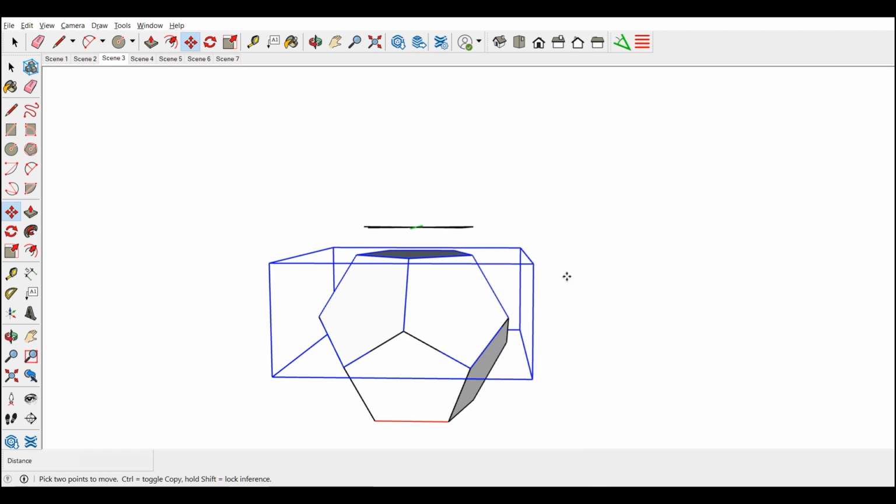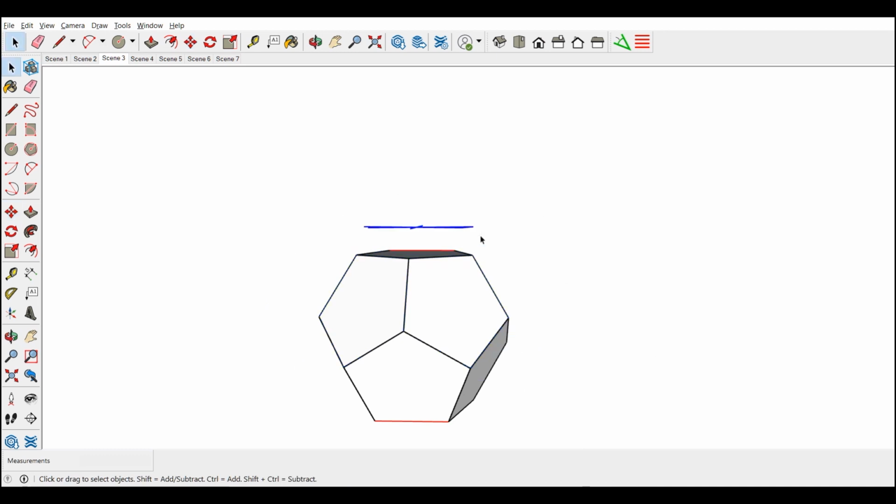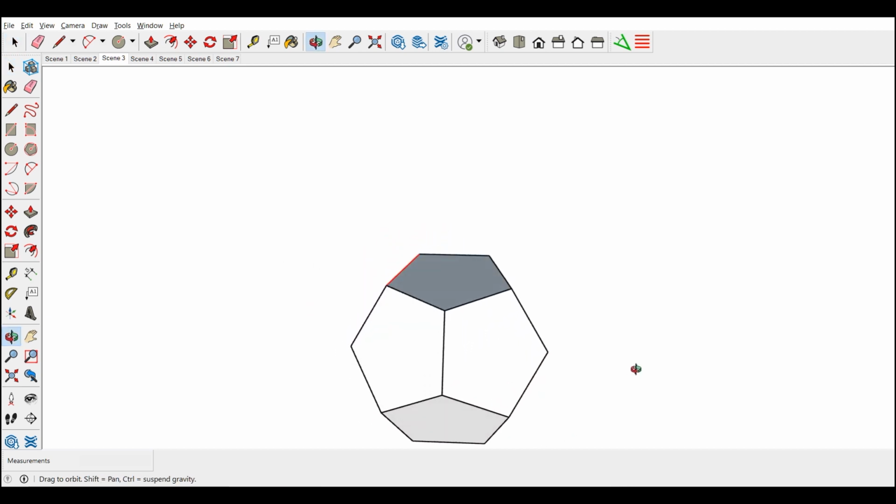Clean up your model. Use your angular dimension with X-ray on and check all your angles, inside and out. If everything is correct, give yourself a pat on the back.